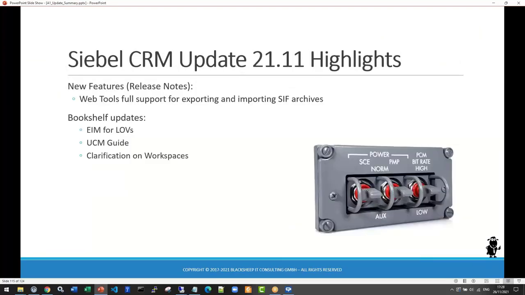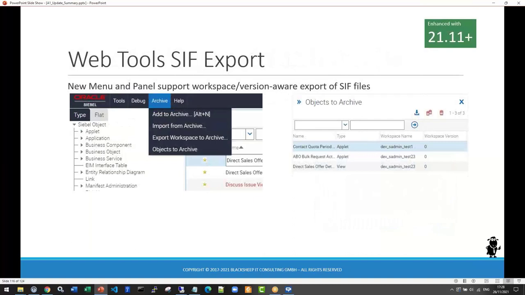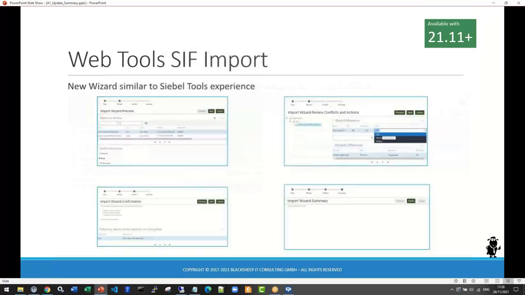Let's skip that for timing. And 21.11, because speaking of web tools, there's just one feature in 21.11, that's the web tools SIF import. There's been SIF export for a while now. Web tools can export SIF files, but the export has now been fully enhanced, more similar to what you have in Siebel Tools. And there's also an import driven by a task UI. Who would have known task UI gets so much attention?